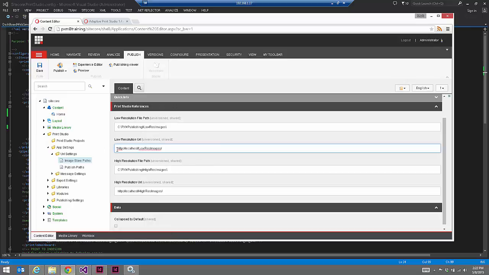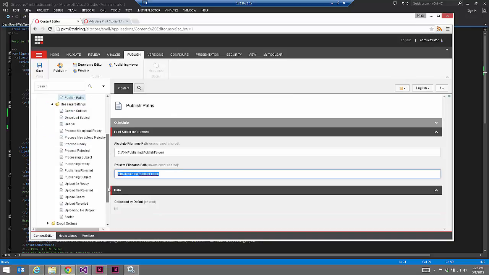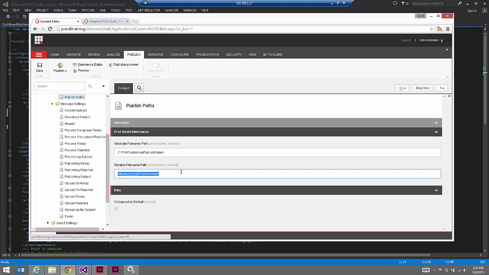Now, one thing here, we're seeing low resolution versions, localhost low resolution images, localhost high resolution images. This is something that you can optionally configure as necessary in order to ensure that the low res and high res directory in that PXM Publishing folder is viewable from Sitecore. And same with the publish paths. You see a path here. This is an optional setting such that when you do publish and send out a link to that file, that link is going to have the publish path of this location.